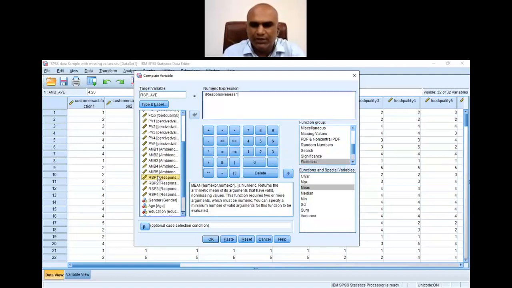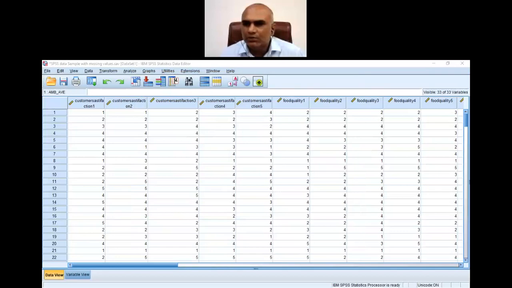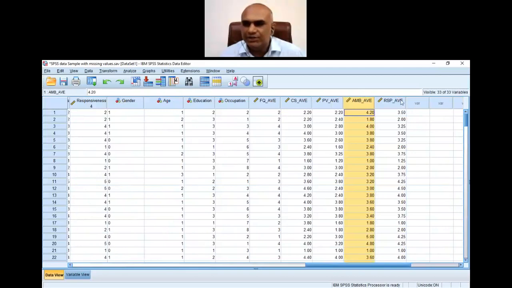If I want to do it manually, responsibility plus, again, I'm doing it manually, plus, selecting and then putting the plus sign again, and then this. So everything was in parentheses, and because these are the 4 variables, then divide by 4, and I'm sure it's going to do the same again. Now I have the average value for responsiveness as well.